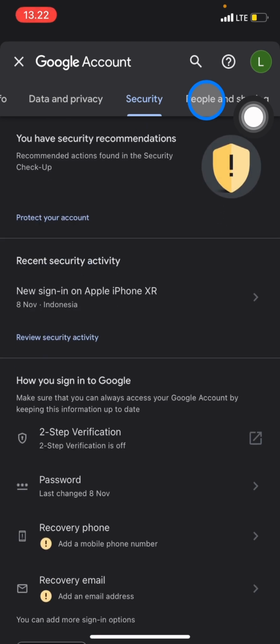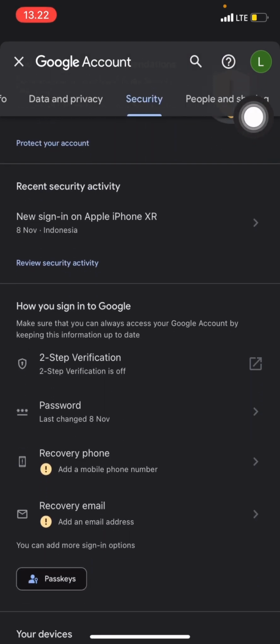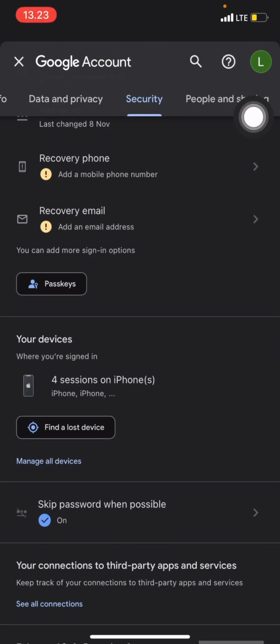Security. And this security is more like how to sign in to Google and all of the instructions.